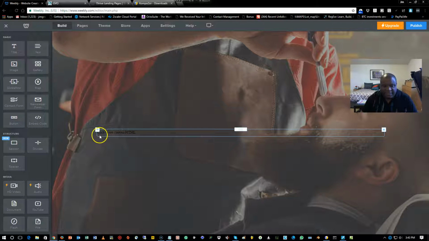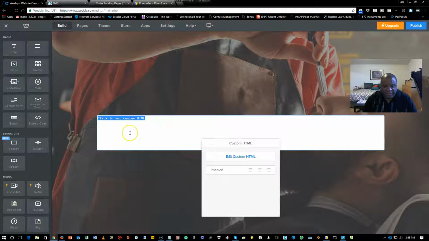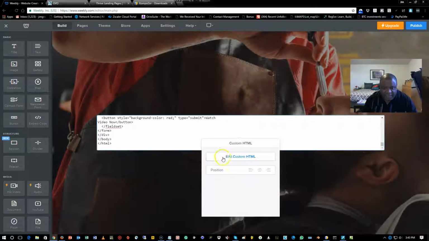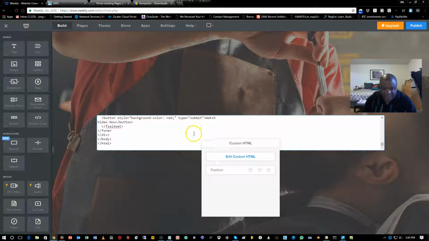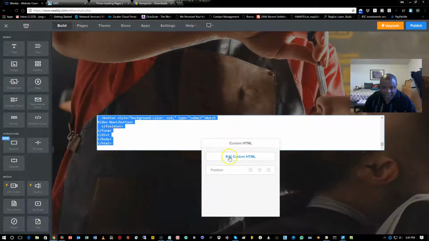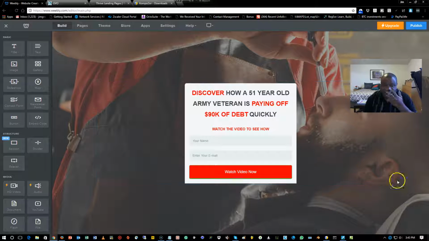And see how it has the click to set HTML. We're clicking it. The HTML is already highlighted right here. We're just going to paste ours in, or you can either delete it first and then paste ours in. And it would say edit custom HTML. That's this window here, just in case it pops up and you're not sure what to do. You're going to click edit custom HTML and paste it into the HTML window here.